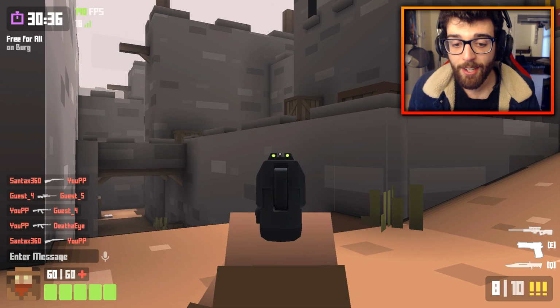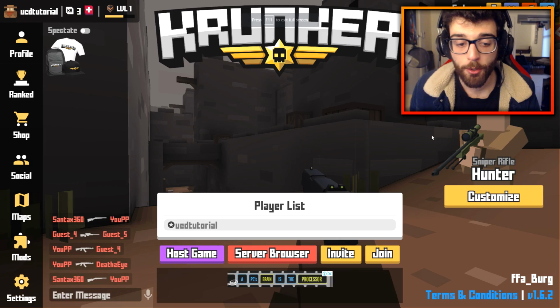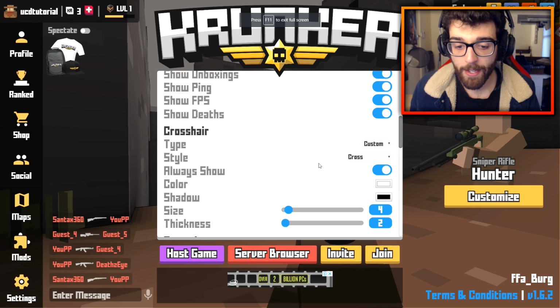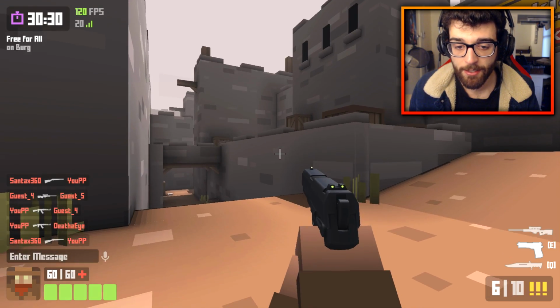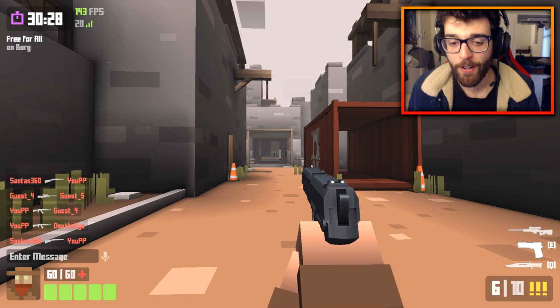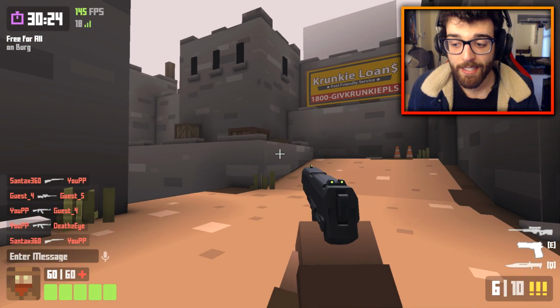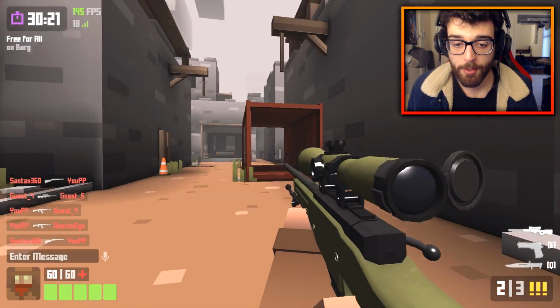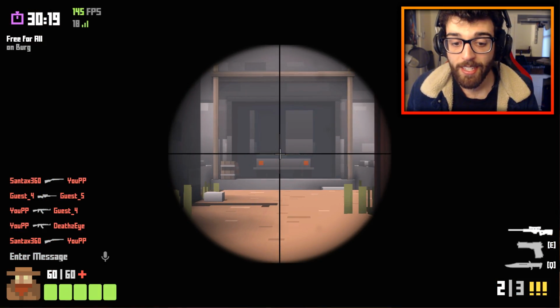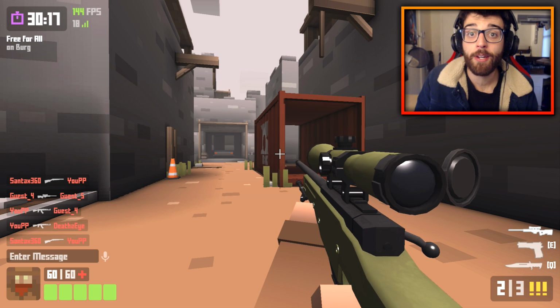But when I aim down sight, see how the crosshair doesn't go away? It's probably better if I increase my size to see. So we've got this big crosshair that doesn't look very nice, but if I aim down sight, see how the crosshair is still in the center of my screen. And if I swap to my sniper rifle, see how the crosshair is still there. So it's always showing no matter what.